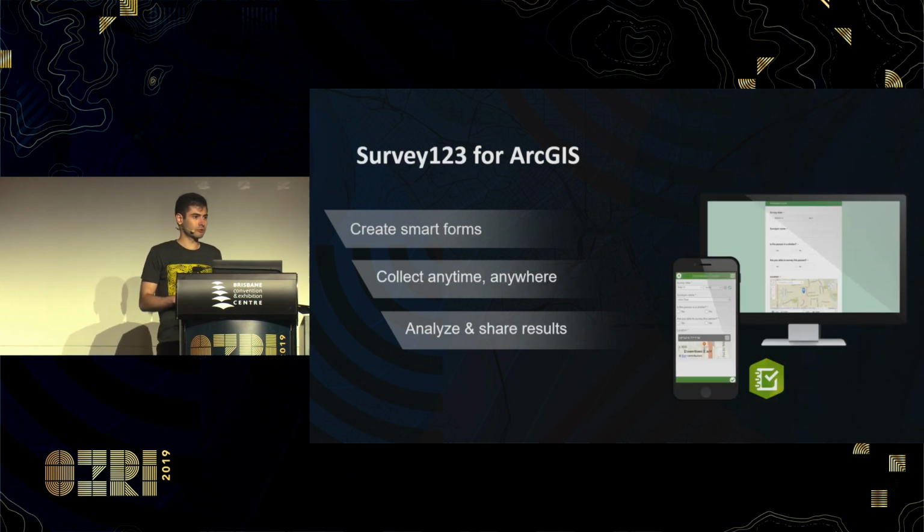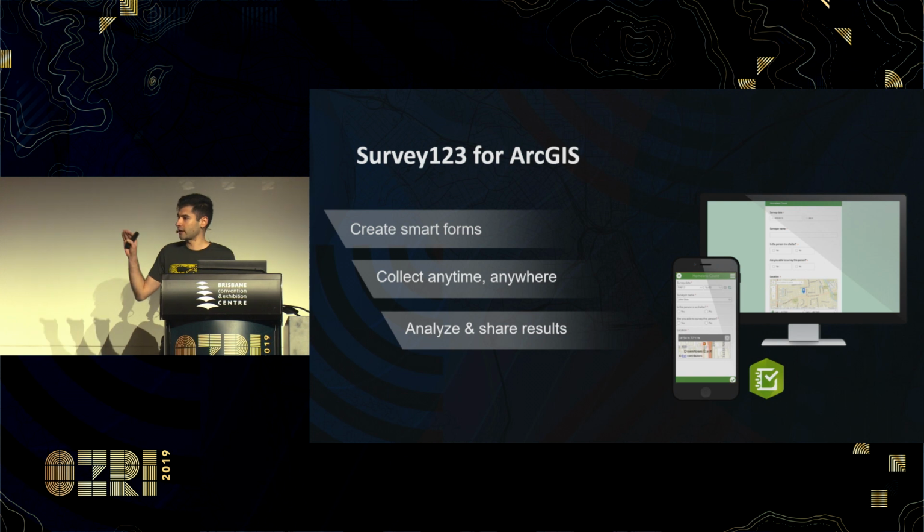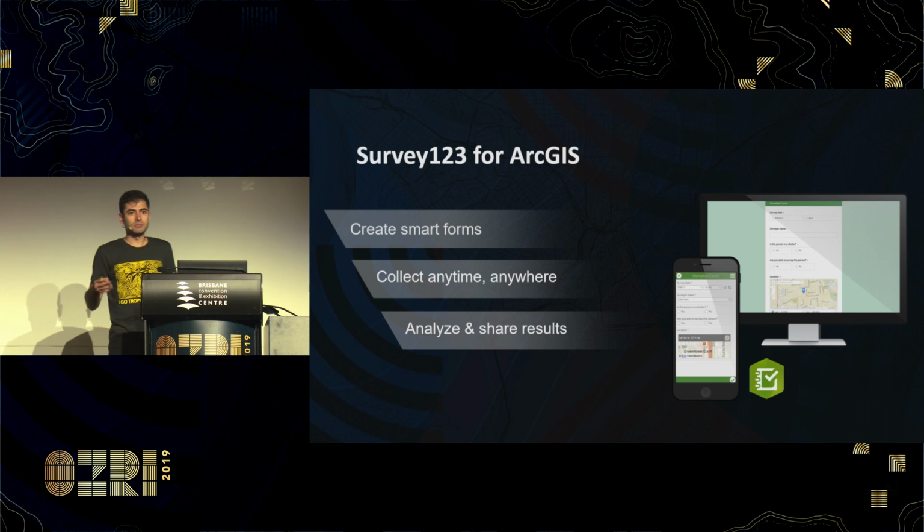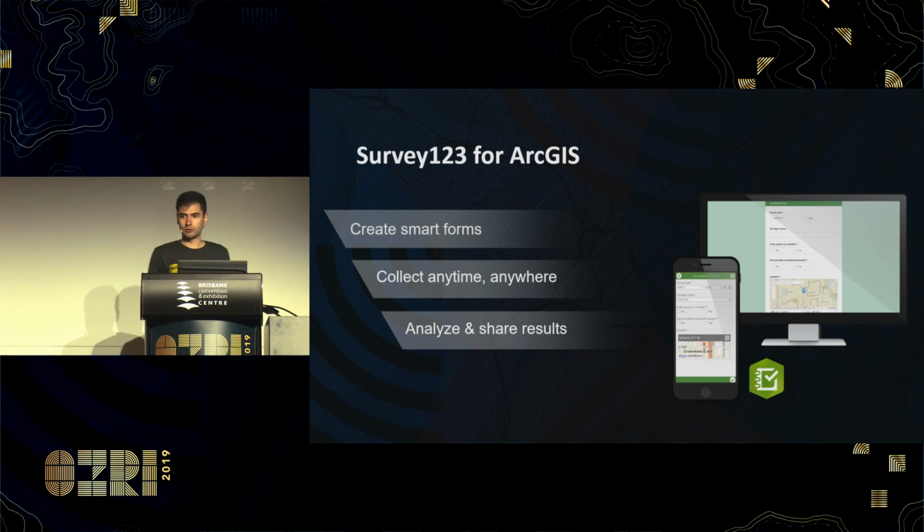Next up, Survey 123. I'm pretty sure everyone in here has heard of or used Survey 123. Long and short of it is, it's a form-centric data collection app. But something I want you to remember about Survey 123 is that when you submit information with Survey 123, it gets recorded as a feature in a feature layer in your portal. Okay? Features and feature layers.